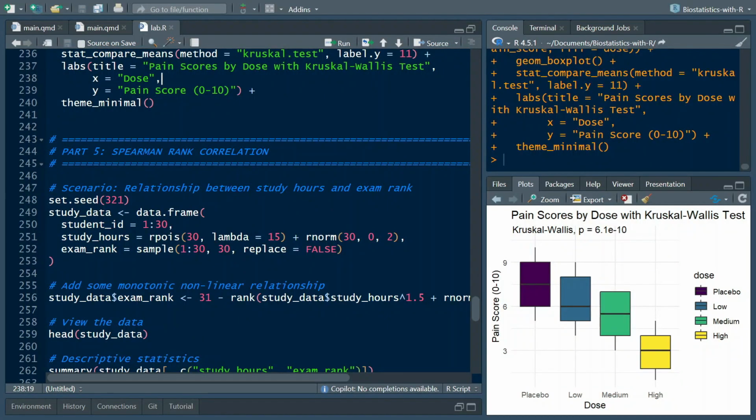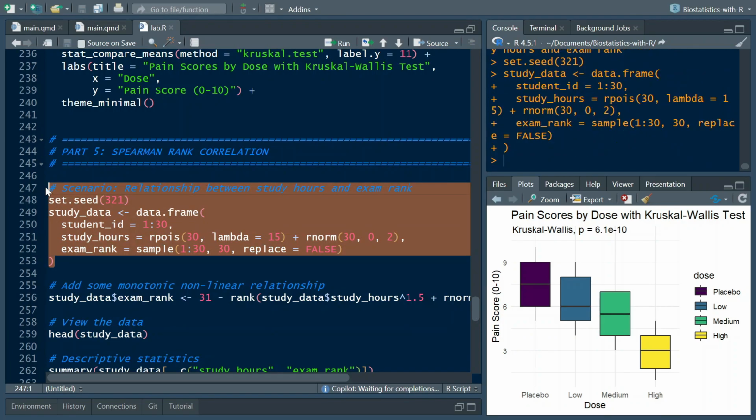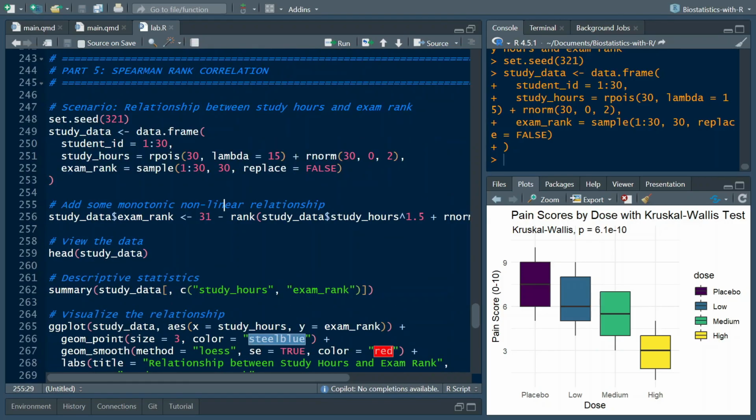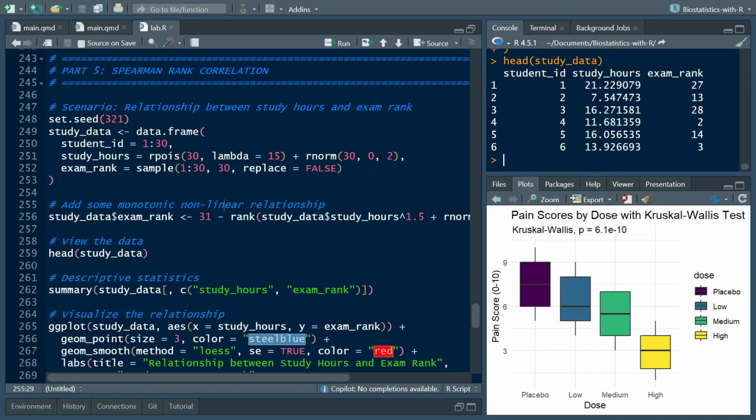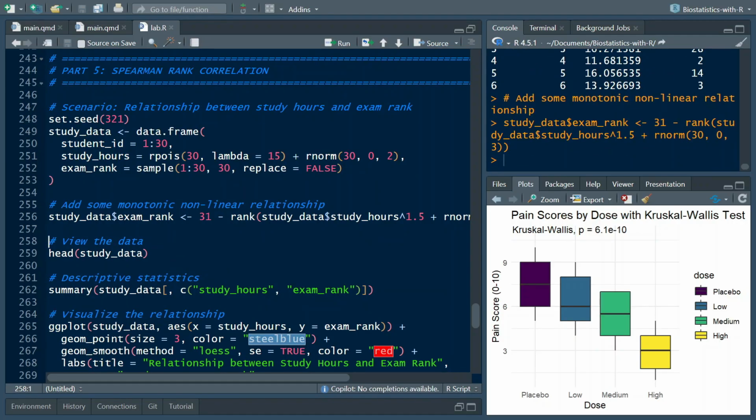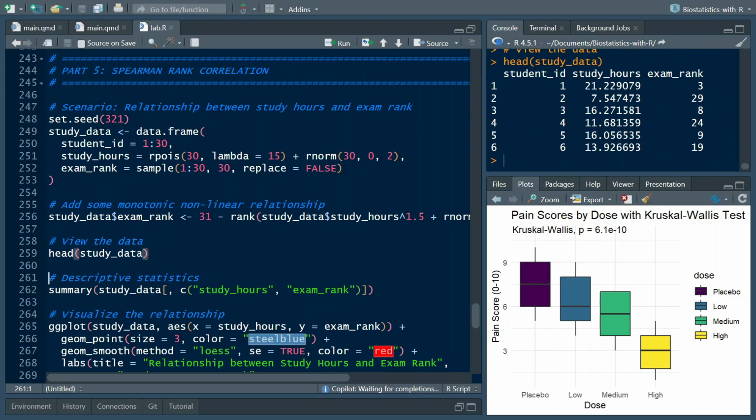So for the Spearman rank correlation, now I'm going to use another sample data of study hours and exam rank, then student ID. Then I'm going to add some monotonic non-linear relationship between them. So let's view the study data: study hours, exam rank. You can see it.